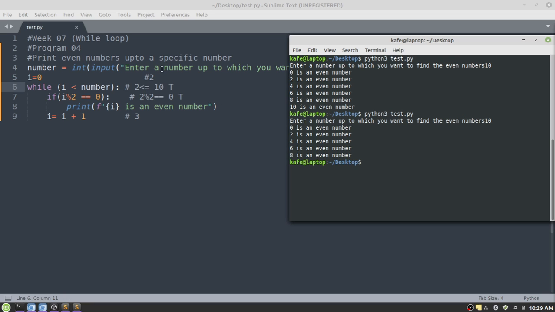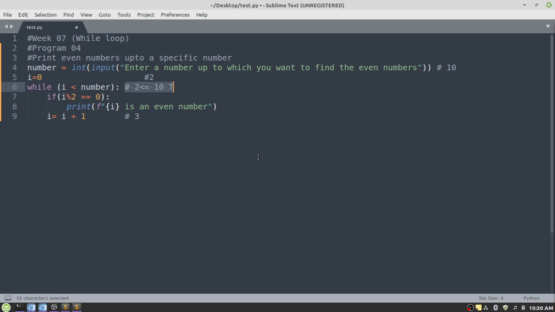Now I have a question. If you want to print the odd numbers by using the same code, where do you need to make changes? You have two different versions for converting this program to print the odd numbers instead of the even numbers. Option number 1, you have to put another operator, which is called the not equal operator. Divide I by 2 and check the remainder. If the remainder is not equal to 0, then print that it is an odd number.